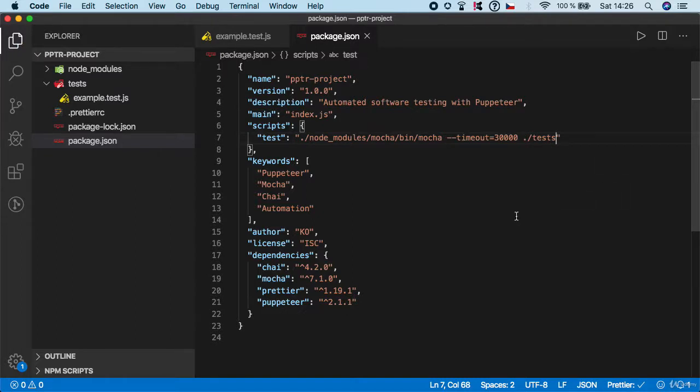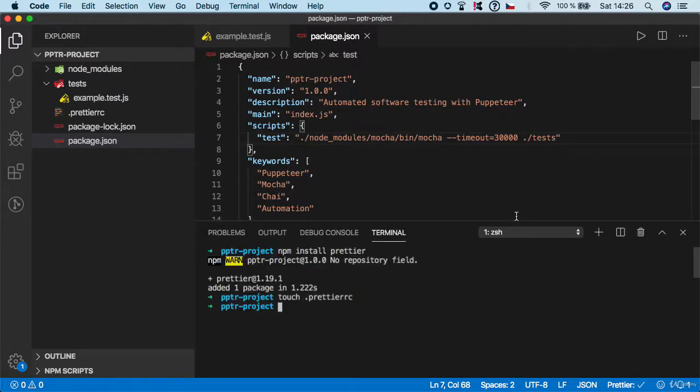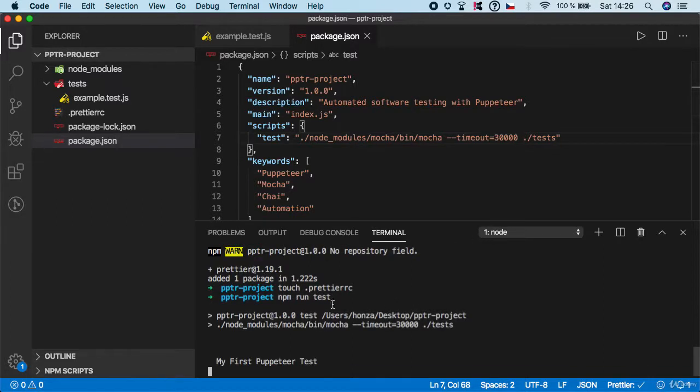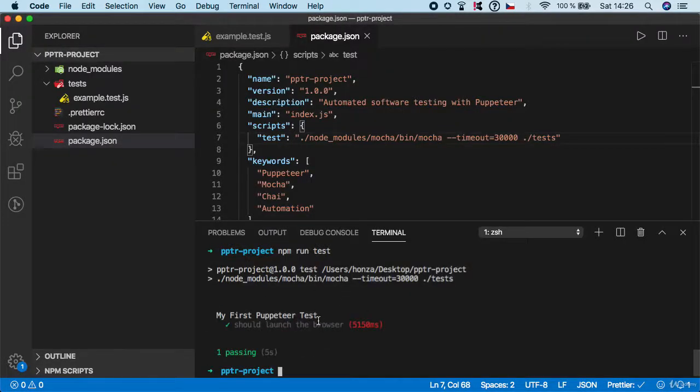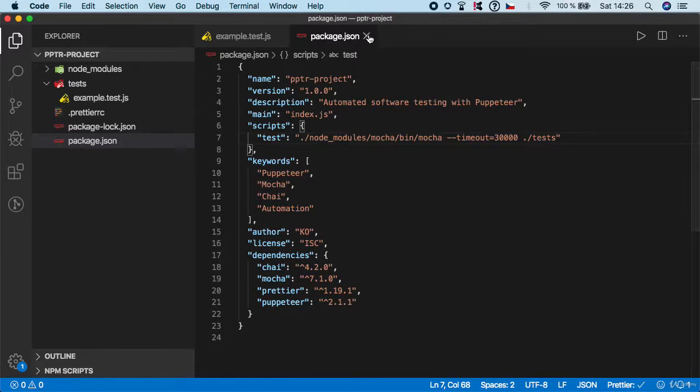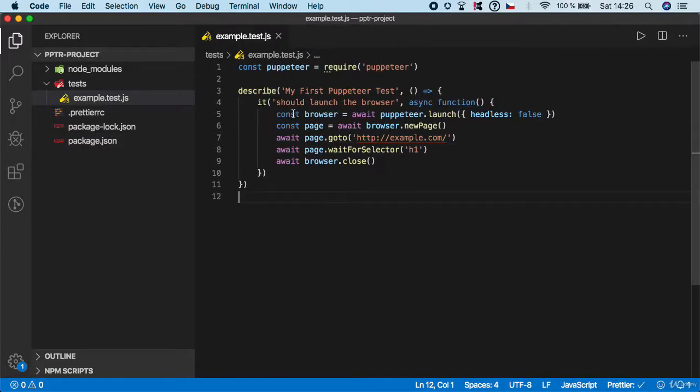So now save it and open terminal. And let's do npm run test. And as you can see, it's running our first Puppeteer test. It has spun out the browser and it was pretty fast, so we didn't have chance to see it. But basically, our test was successful. We have successfully spun out the browser. We loaded this website. We checked that h1 is visible and we closed the browser. Unfortunately, Puppeteer is super fast, so we couldn't see everything that was going on.